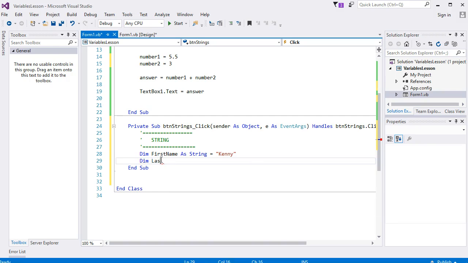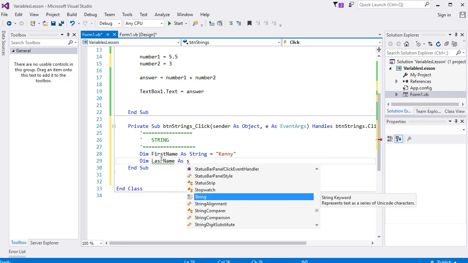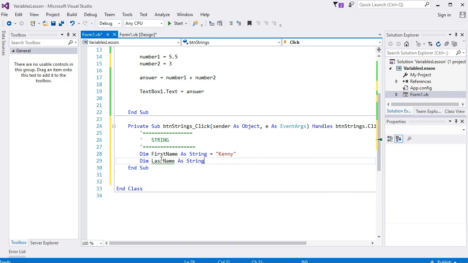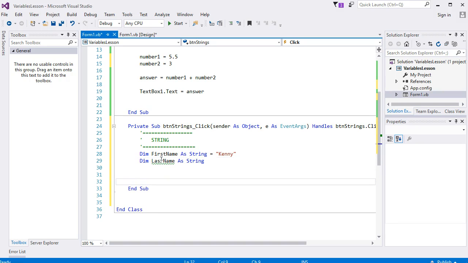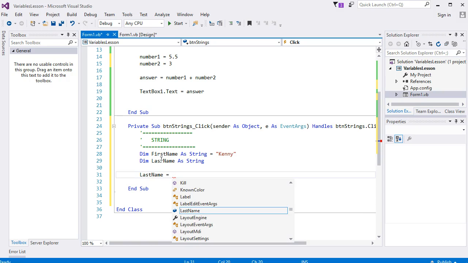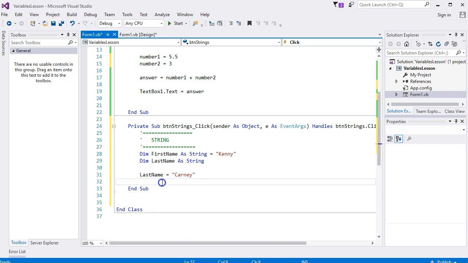Dim last name, no spaces, as string again. String. I'm pressing the tab key. And let's do this one down here. Last name equal sign, assigning a value. So what's that name? Right. I'm storing it up here first. That is the alternate way, and then I'm doing it down here. Last name. I'm storing a value of Carney into last name.